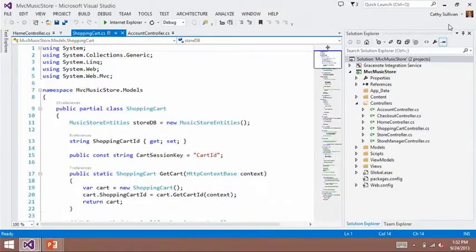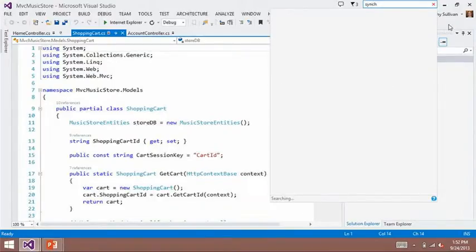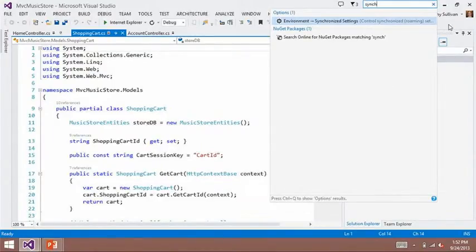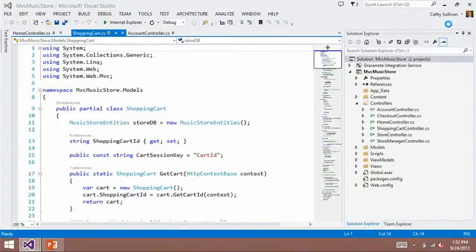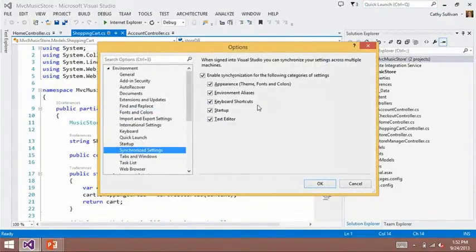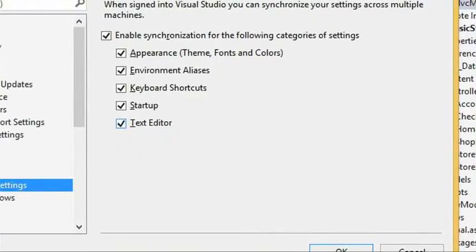You might be wondering, what settings does Visual Studio roam with my Microsoft account? Well, let's use Quick Launch, which is Control-Q in the upper right-hand corner, and I'm going to start typing in Synchronize Settings. And I'm going to select the Synchronize Settings option to open up Tools Options to show you which settings actually roam with your account.